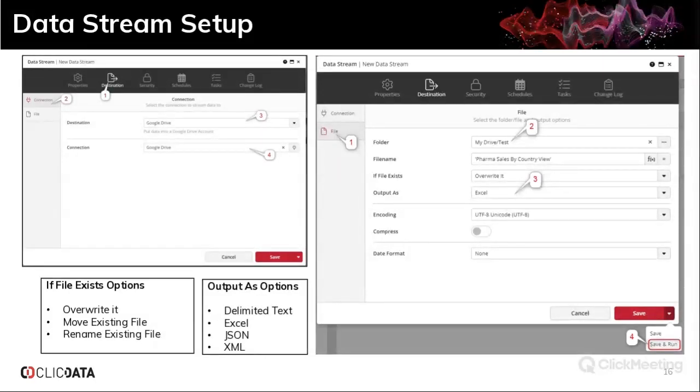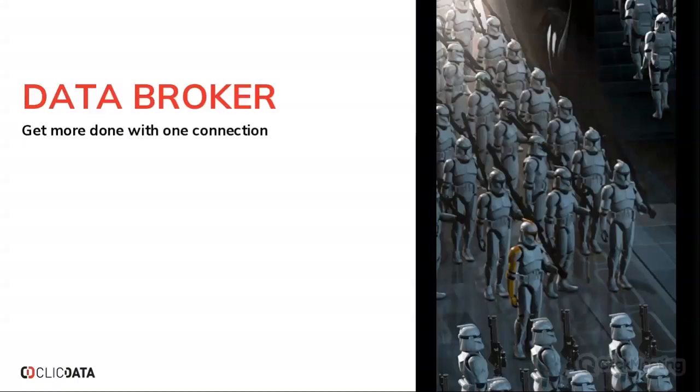You can somewhat do it using ClicData if you have a dedicated account with us. With a dedicated account on ClicData, you have direct access to the SQL. So there could be a possibility of using SQL to send that information, but API is probably the best approach here. Okay, I'll move on to the next section.